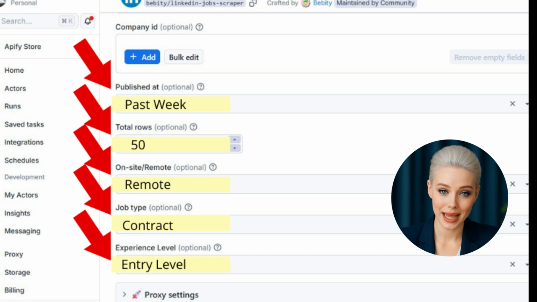There's also a job type option. Choose full-time if that's what you're after, or click part-time or contract if those fit your needs. Looking for entry-level roles? Set the experience level to entry-level, and if you're all about working from home, there's a filter just for that too. Just set it to remote. These options make the scraper super flexible, so you can customize it to do whatever you're looking for. Once you've filled in all the parameters, click Save and Start.